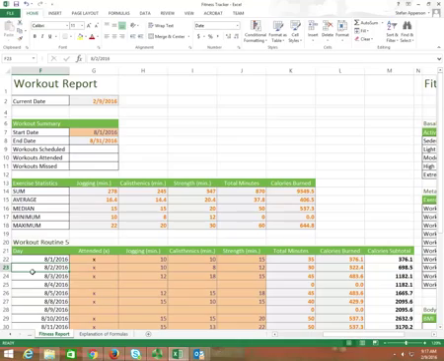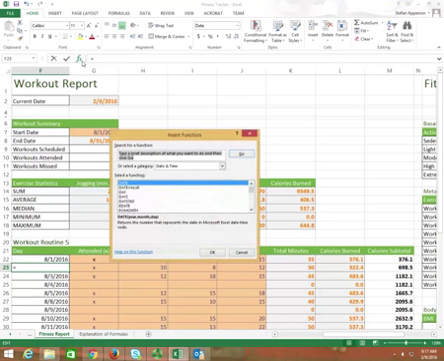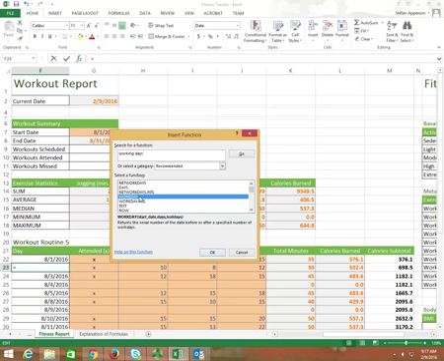So go back up here, select cell F23 if you need to, and click the Insert Function, the f of x button up here. And the Insert Function dialog box opens. Type workday in the search, and click the Go button over here. All right. In the Select a function box, we want to click WORKDAY right there to select the function, and then click the OK button.